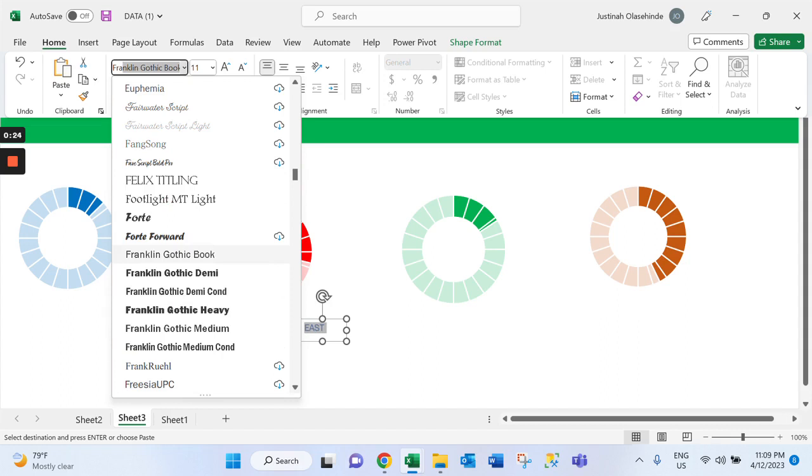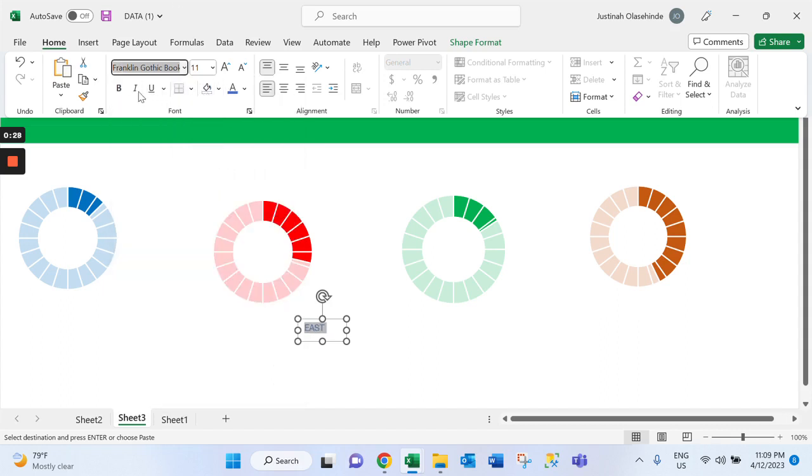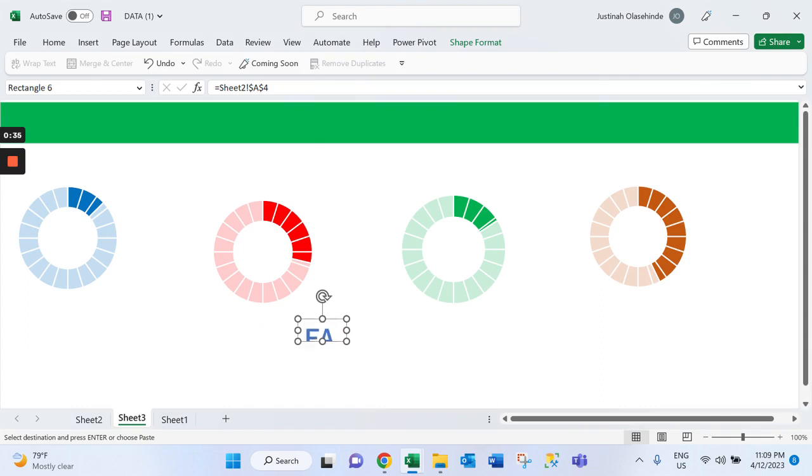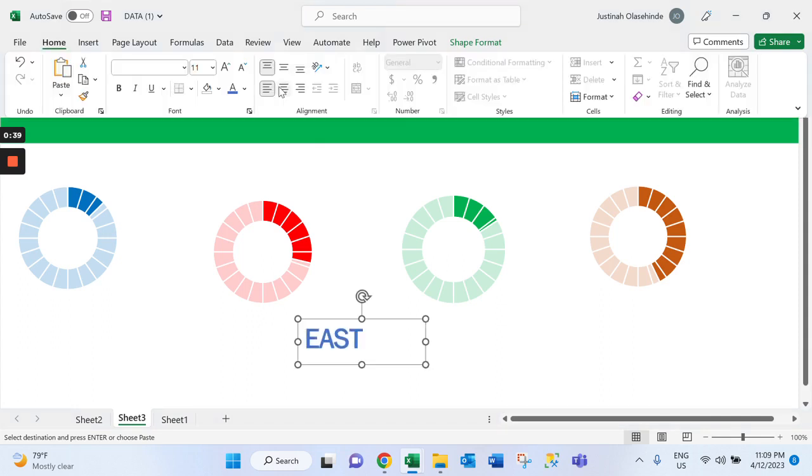Franklin Gothic, that's what I want to use. You can use any format. Then I want to bold it, and I'm increasing the font size. Go to home again, then bring it to the middle.